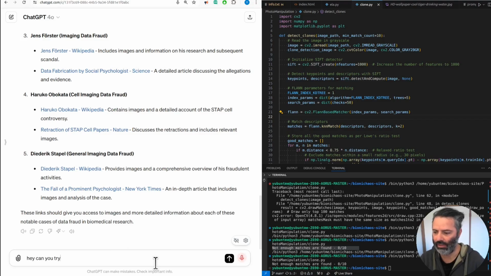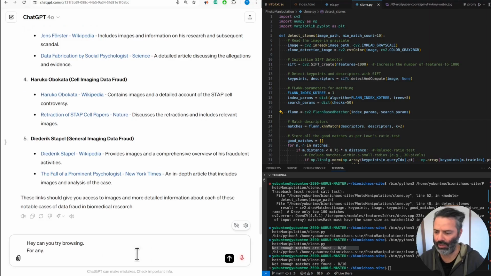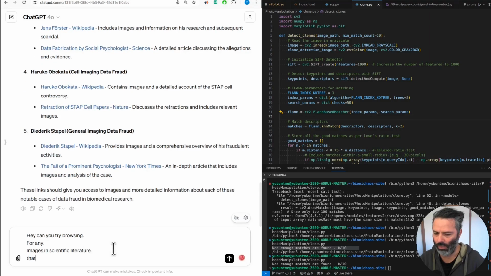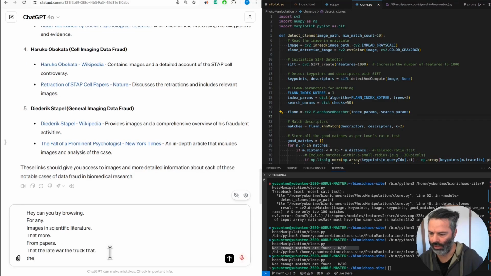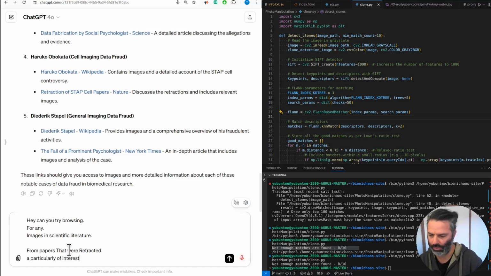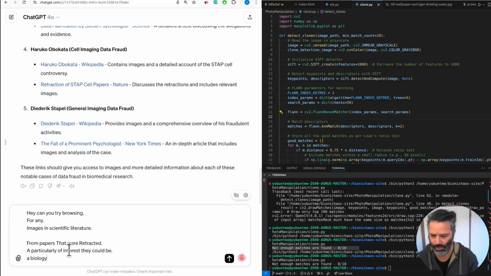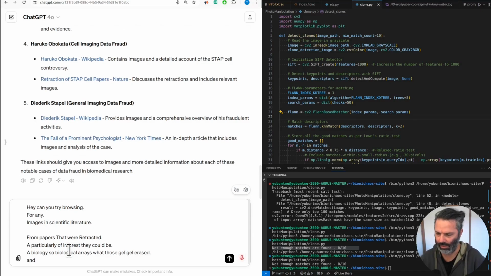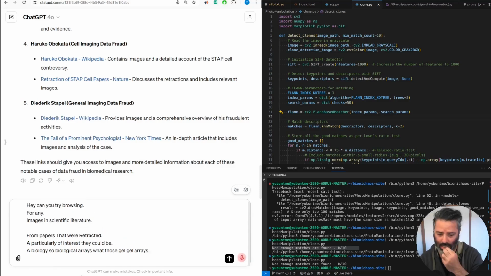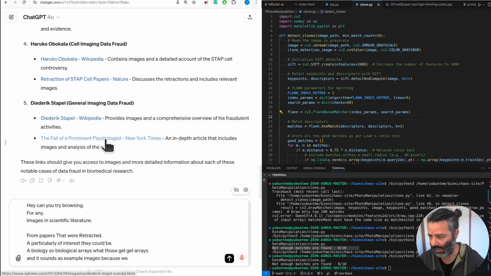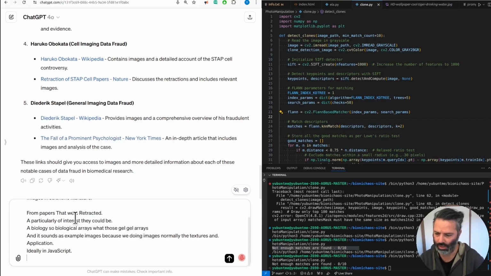Can you try browsing for any images in scientific literature that were from papers that later were retracted? Particularly of interest could be biology, so biological arrays. What are those gel arrays? Arrays. Oh, come on. Hopeless. So I need some of those example images because we are doing an image anomaly detection application, ideally in JavaScript, but I need the example image dataset. Let's see what it says.